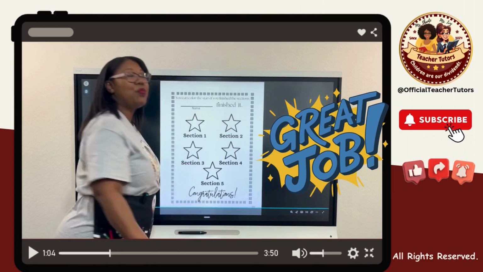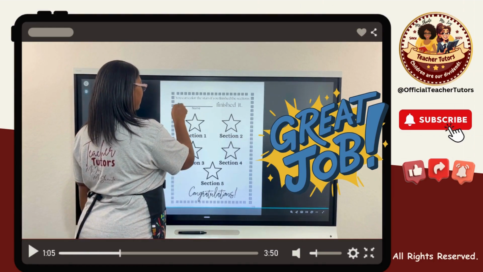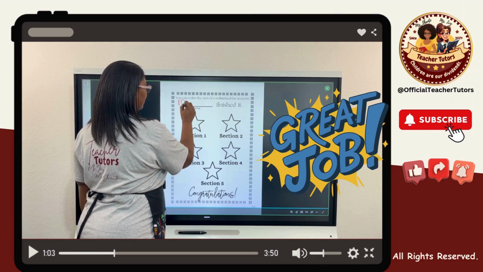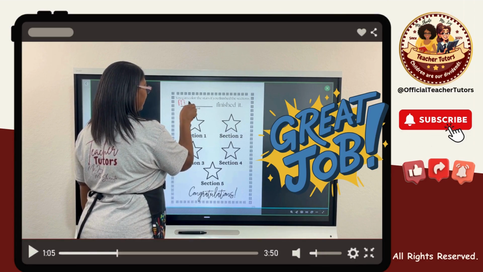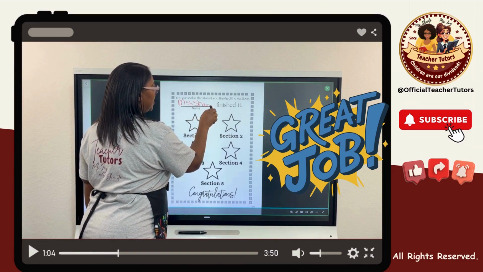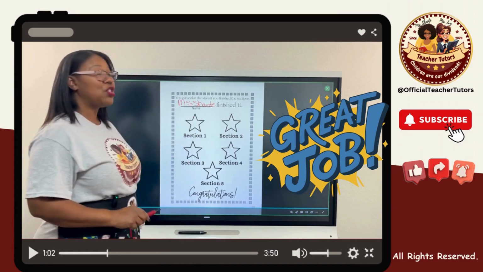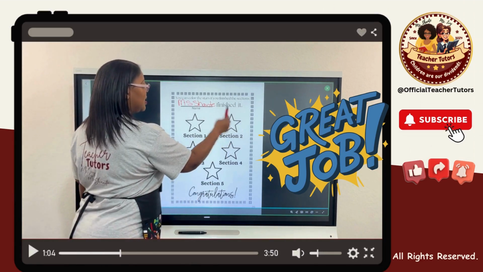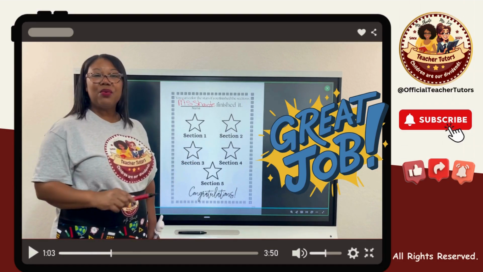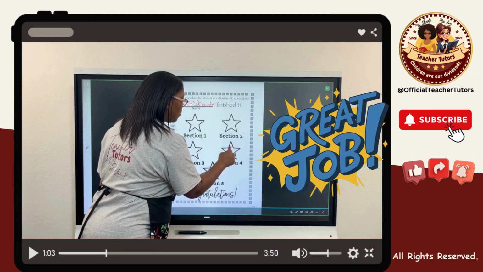Actually, go to page 139 in your book. Your name should already be in your book. And you should already have section 1 filled in. Section 2 should already be filled in. Section 3 will be filled in. Now let's fill in section 4.